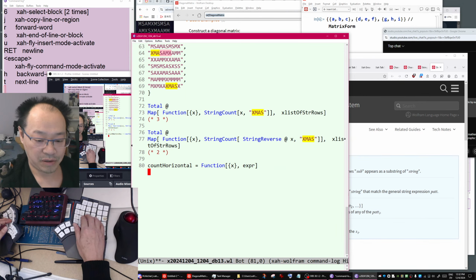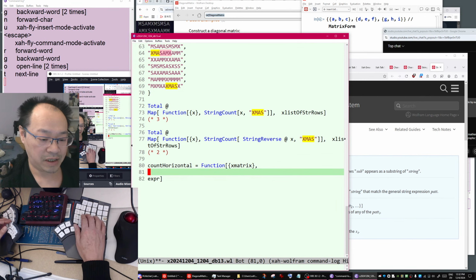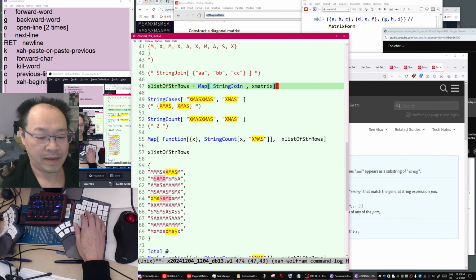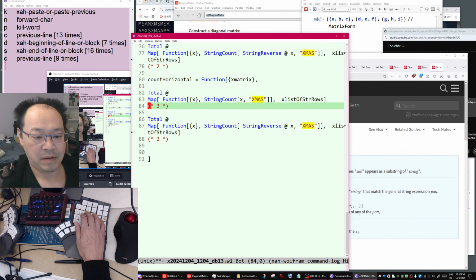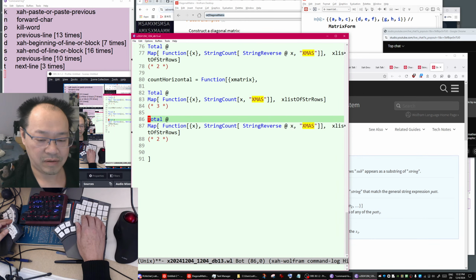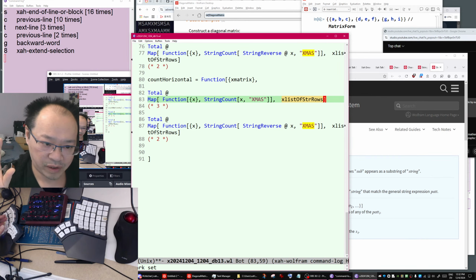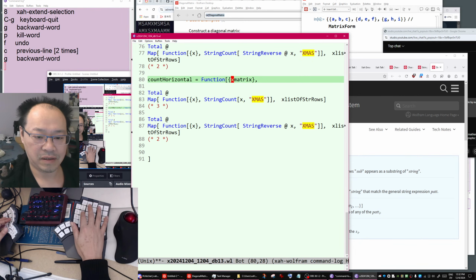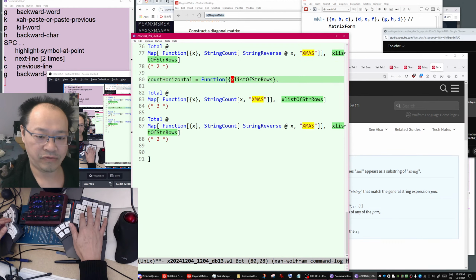So the function takes a matrix. The x is a matrix. And what will the body do? The body will be something like that. So total of that and total of that, and list of string rows. That's the canonical form we want to feed to our function. So let's not say matrix. The list of string rows is our function parameter.